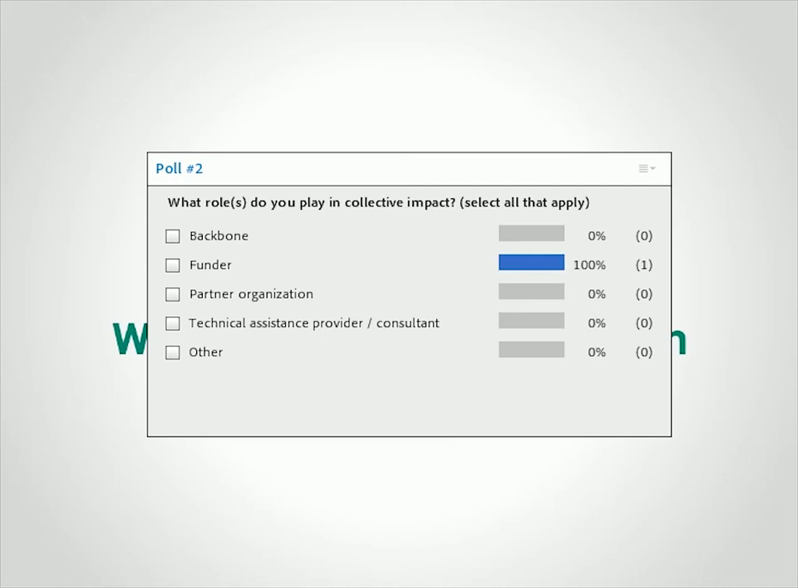And here are the options. Are you part of a backbone? Are you a funder, a partner organization, or a technical assistance provider or consultant, or something else? You guys are fast on the buttons. That's great.